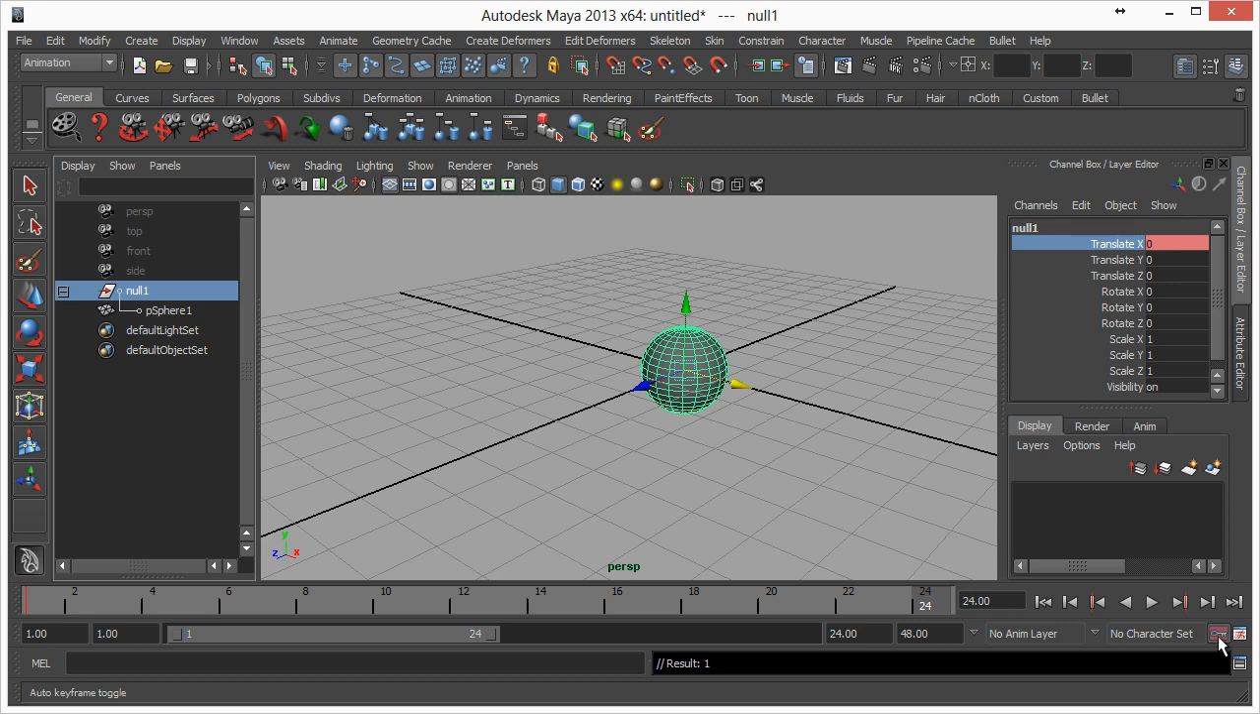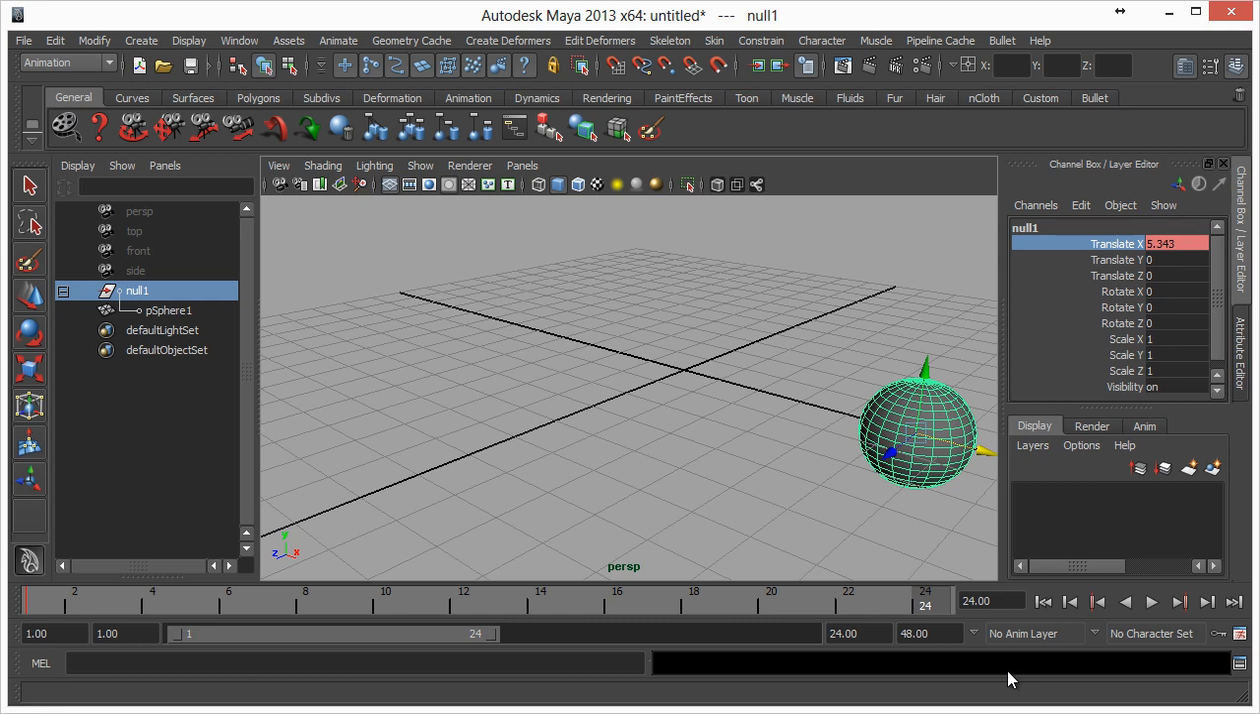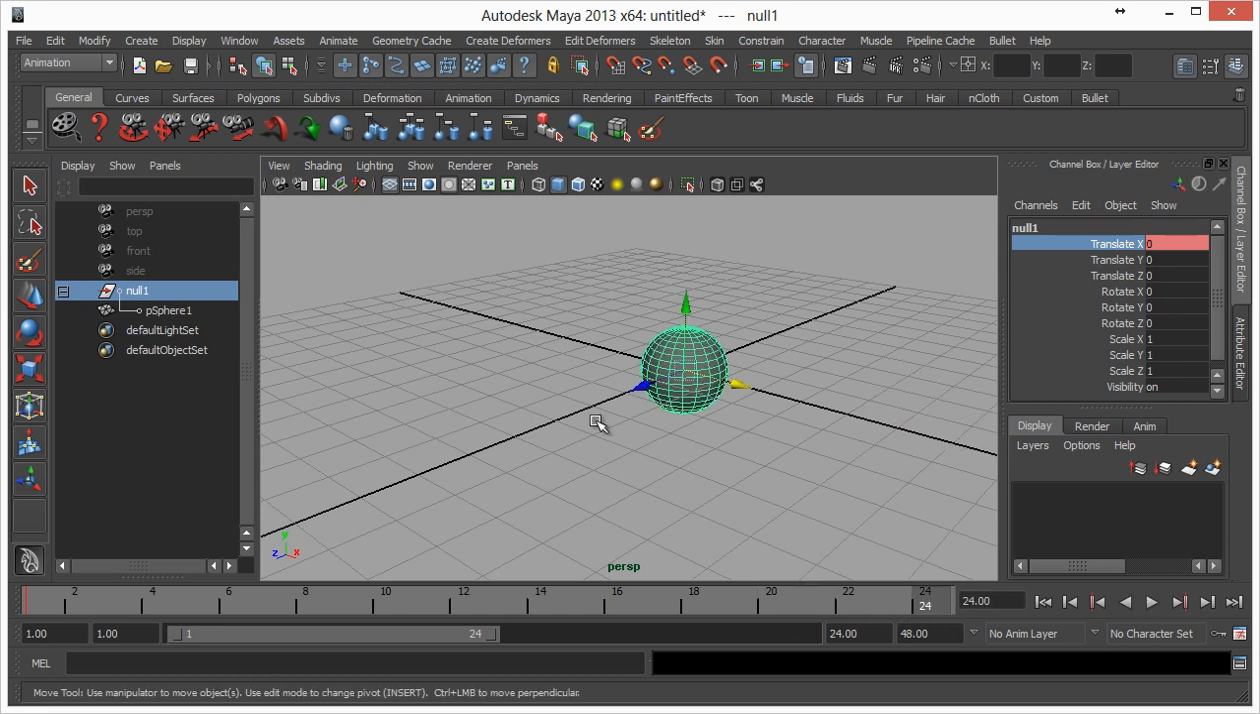Notice that there's this key icon here that's red. This is the auto key. This is turned on and this is turned off. So if I don't turn it on and I move it, when I move my timeline back to frame 1, or just move it along here and go back to frame 24, you see that it snaps to the last known key.